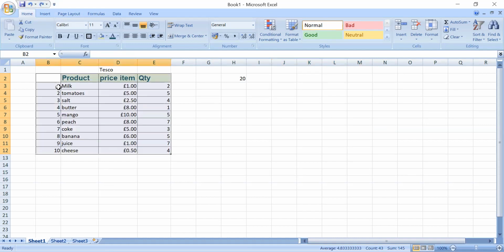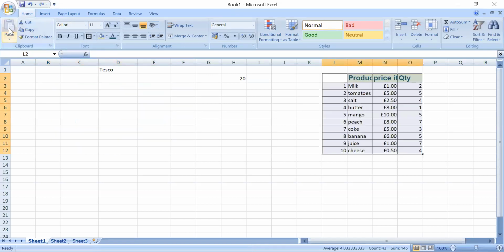Another way of doing that is I can cut this and paste it somewhere else. So I already have it selected. If I click on cut, you can see some lines around it wavering. And then I just go to where I want to put that. All I need to do is paste. And then it moves from where it was before and it moves to the new place.